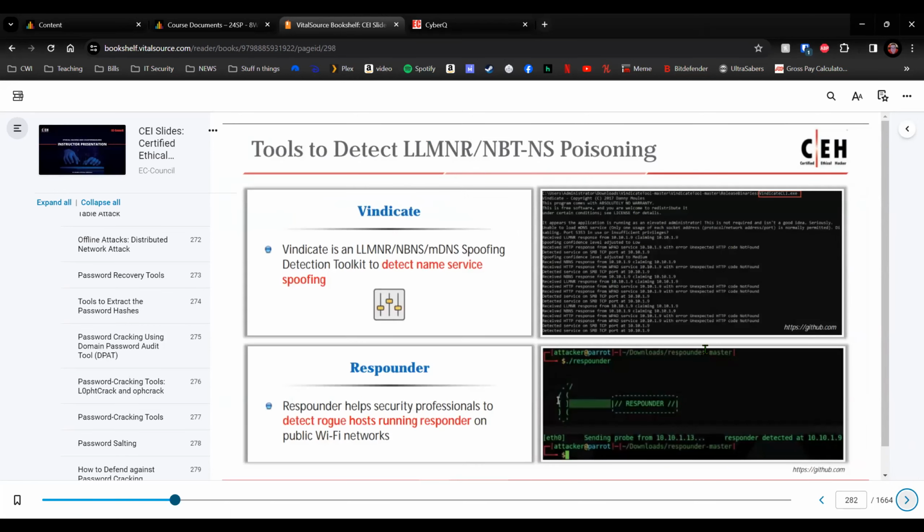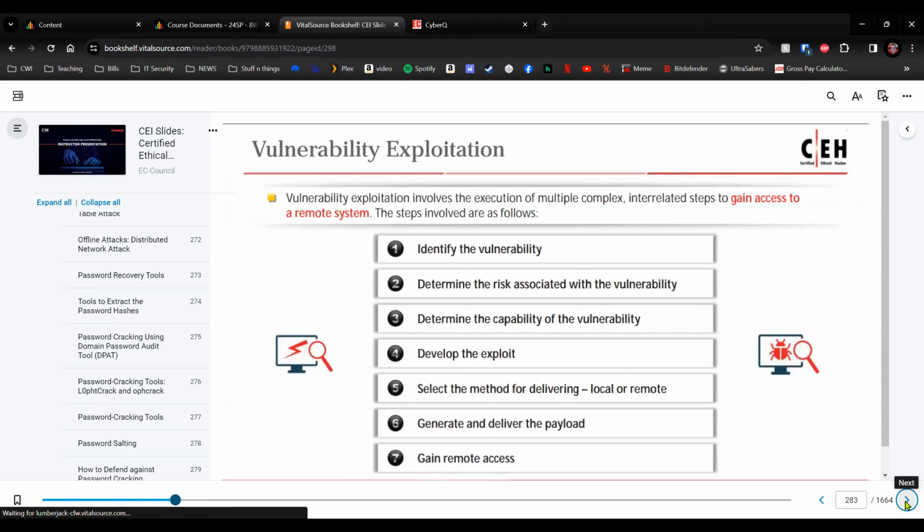Here are some tools to detect that. Vindicate, a spoofing detection toolkit. And Respounder helps security professionals detect rogue hosts running Responder on public Wi-Fi networks.